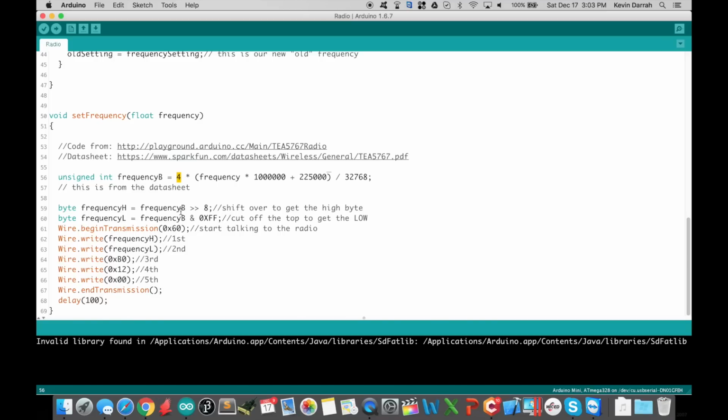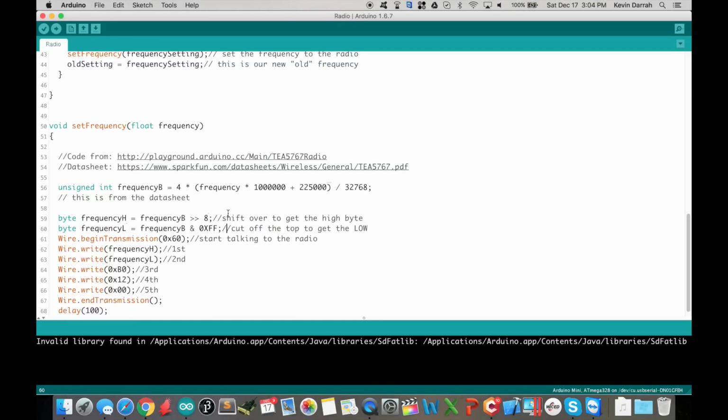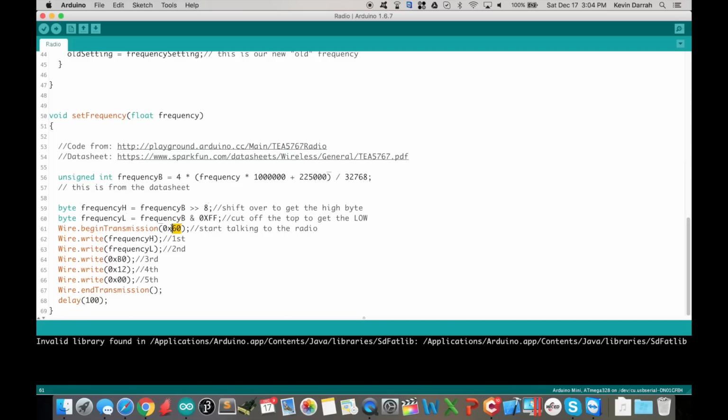Then it takes that value and splits it up into 2 bytes. Okay, so we shift over to the right 8 times. That'll give us our high byte in there. The low byte is just anded with 0xFF, which will cut off the top byte and just keep your low byte there. Then we begin the communication with the radio module at address 60. This is also in the data sheet. They give you the address. And then you go right through the 5 bytes. There's your high byte, your low byte, third byte, fourth byte, fifth byte. And I forget which byte here, but one of them is the setting for the high side injection.